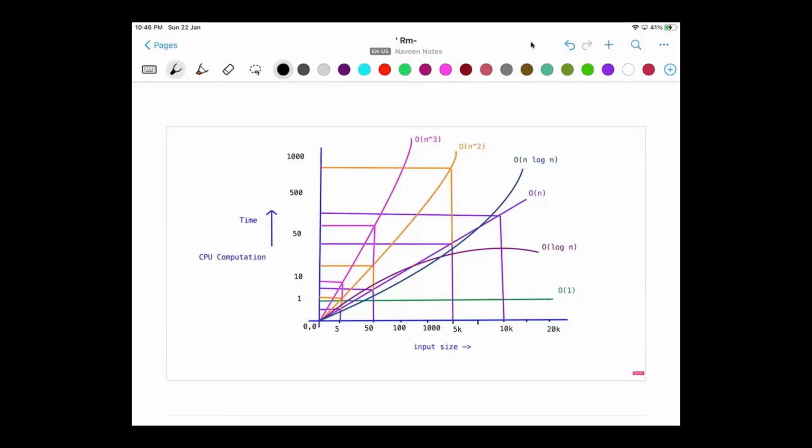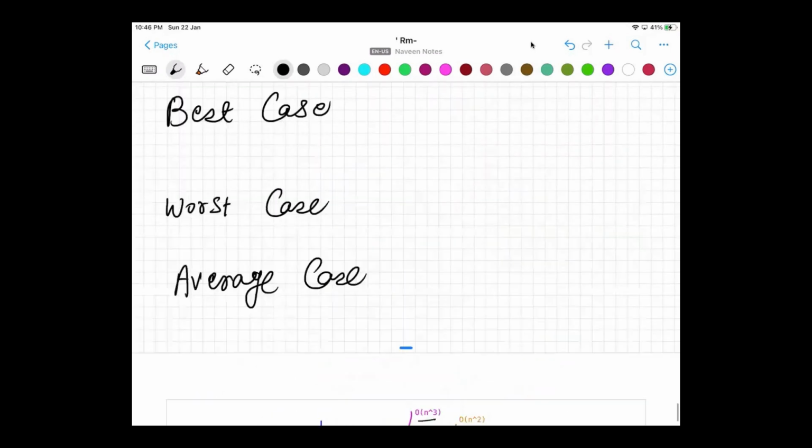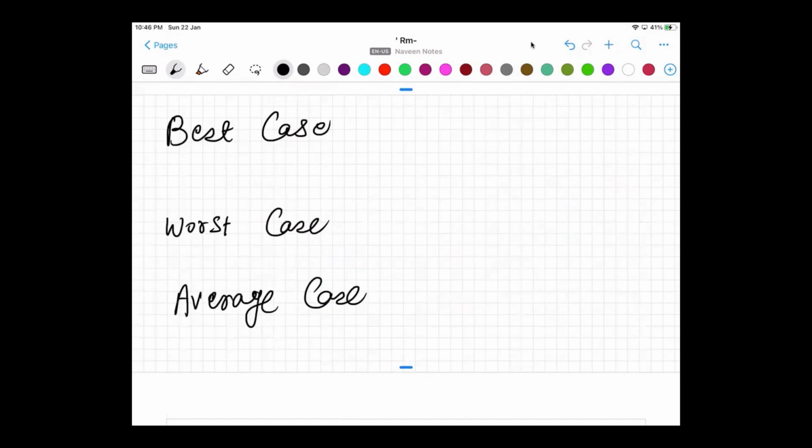So far we have seen the differences of time complexities and how to calculate the time complexity. For example, O of n, O of log n, what is constant time, what is O n log n, O n square, O n cube. Now these are called worst case time complexity. So if we divide the time complexity into 3 parts, we can say best case, worst case, and average case.